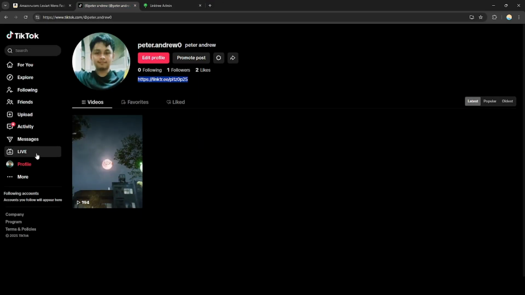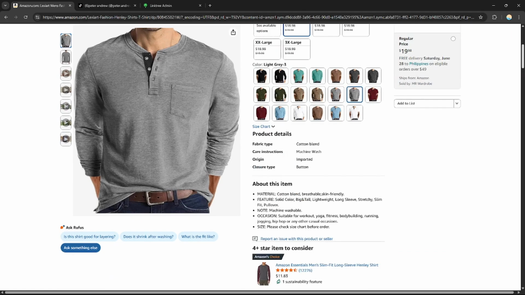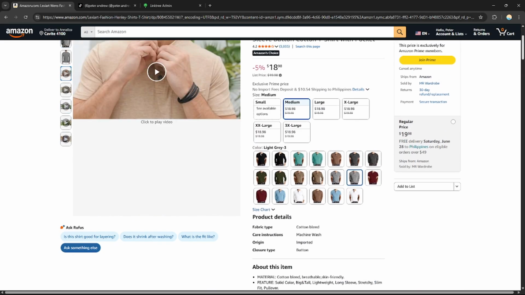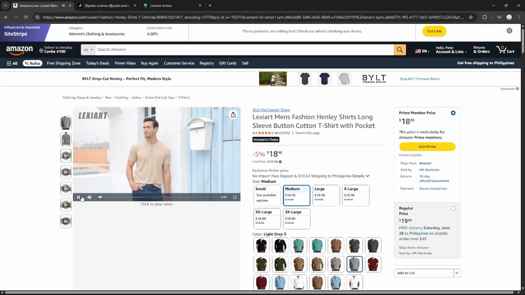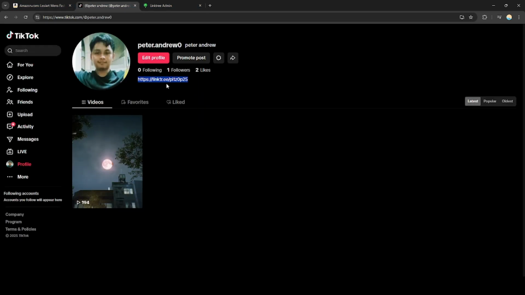The second part is to add posts. You can create a post related to your affiliate product. You can post these pictures, or add a video. This is actually a video that you can download and upload to your TikTok. You can use this description when writing the caption of the video, and also the hashtags. You can also put your Linktree in the description. That's the last part.